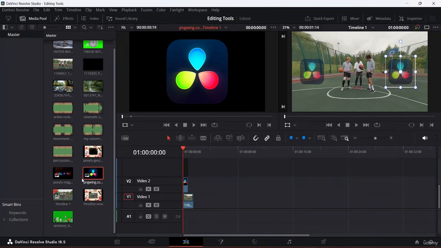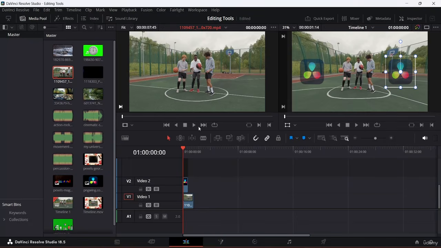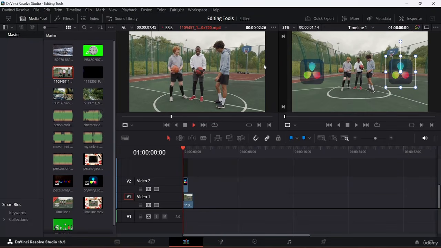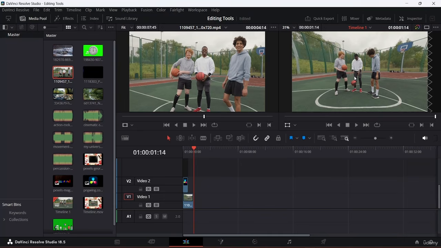Let's take this footage, and if I play this one, this is how the original footage is. And now if you want to see this footage, let's play this. This is how it actually looks. Here you can see there is a lot of difference.